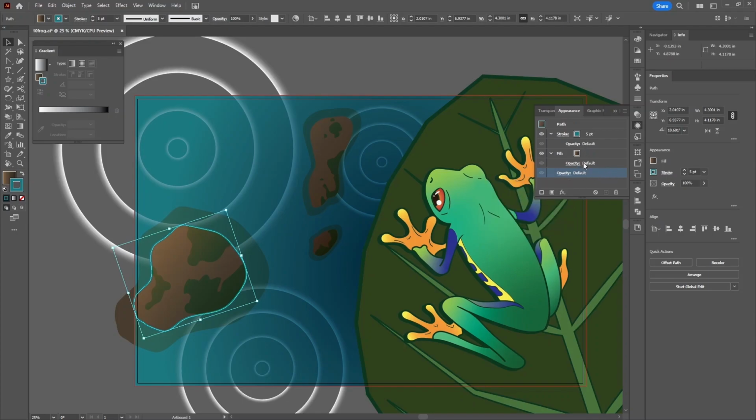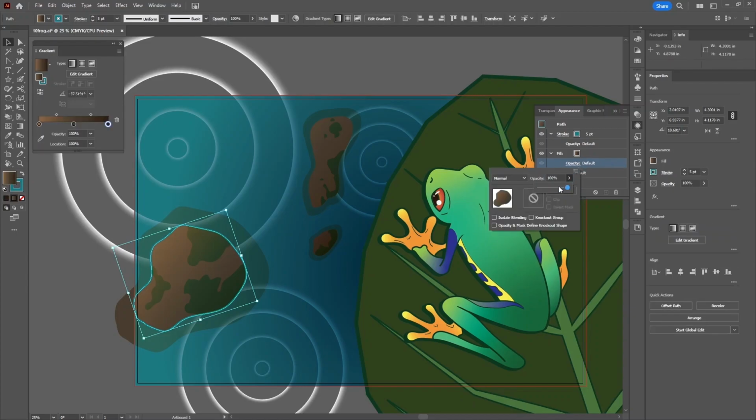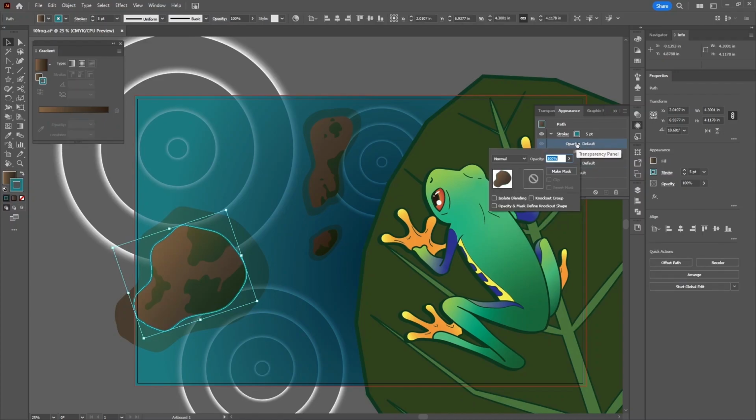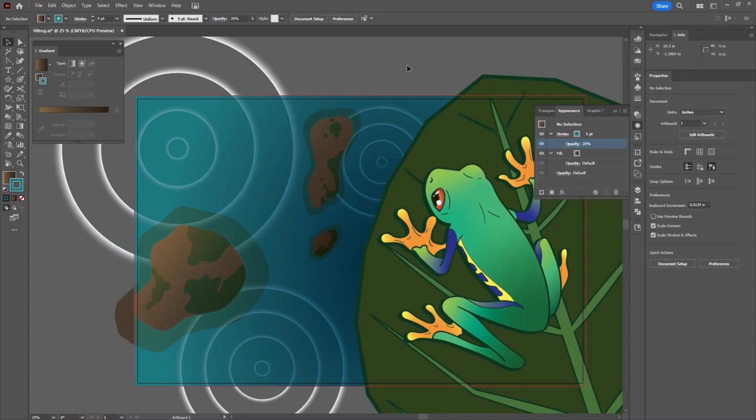But you see the opacities underneath the fill and stroke. This one just controls the opacity of the fill without touching the stroke, and this one controls the opacity of the stroke without touching the fill. This is the one we want to change. So in order to change it from default to the percentage we want, go ahead and click on the word opacity, and then just set it to, I think 20% will look nice.